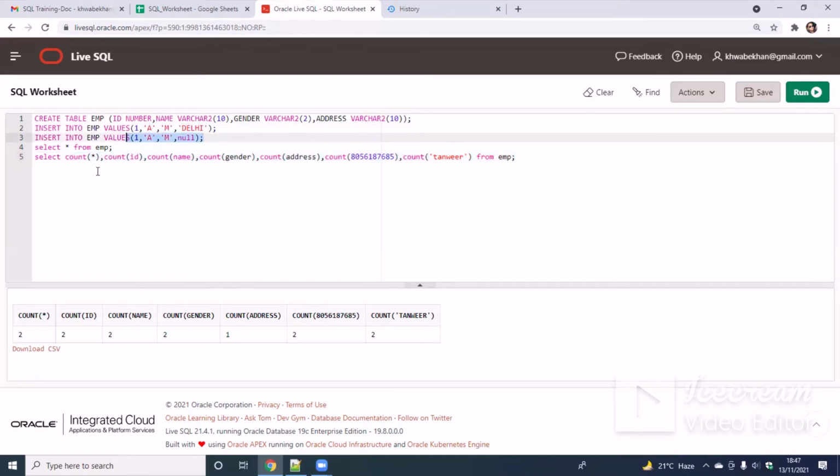Just make a thumb rule today. Whenever you're writing a star in SQL, it means everything. It is not bothered whether null is there or blank is there. He is a very rough guy, he will take everything. Count of ID has again given 2. Everything is the same. Count of address: why has it given 1? Because the second one is null.